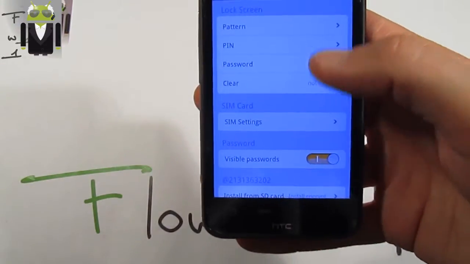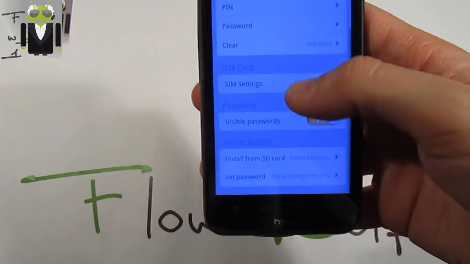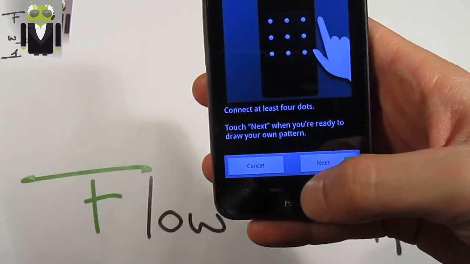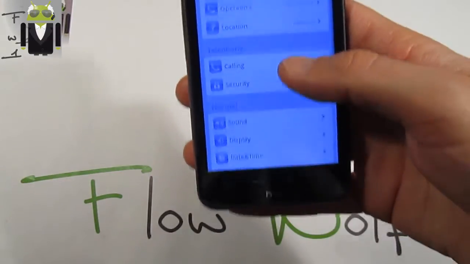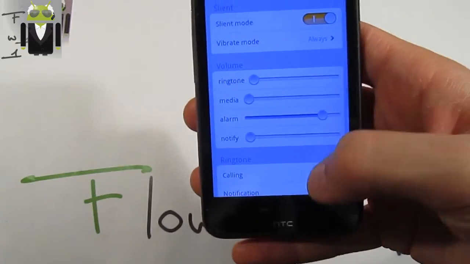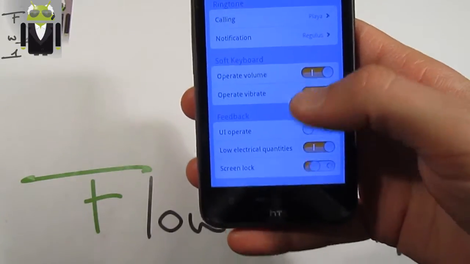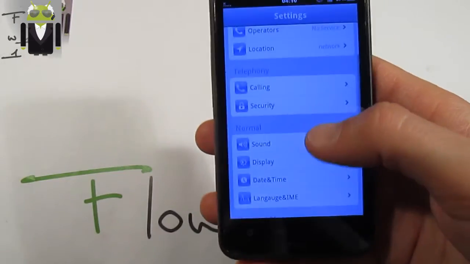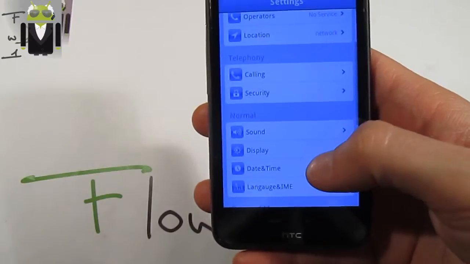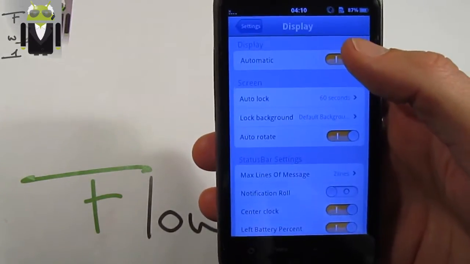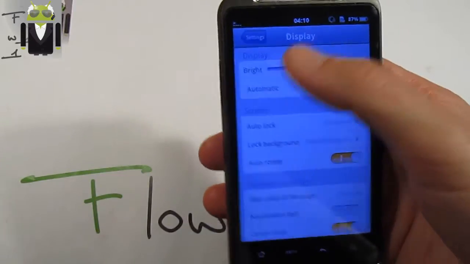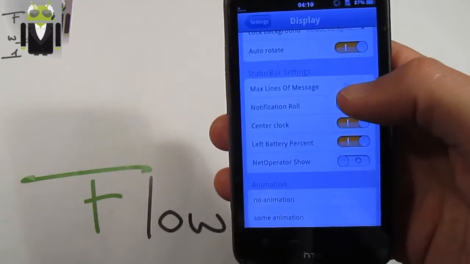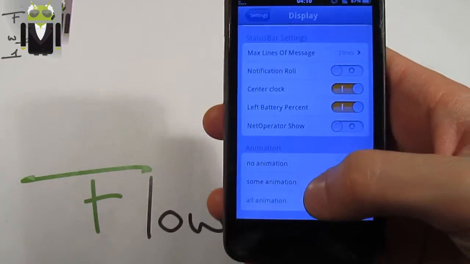On security, you get the lock screen different options, pattern, pin, password, clear, or others. Maybe on pattern, security or phone, you can just select a new one if needed. Also, you can change on normal the sound, silent mode, and different volume sound operation. User interface operate for feedback, low electrical quantities, and screen lock. For the display, you get the automatic, or you can just switch the brightness this way. You have the auto lock options, the status bar settings, maximum lines of messages, and other things such as different animation or not.